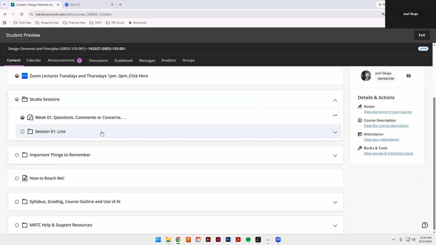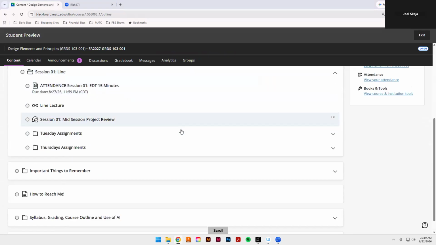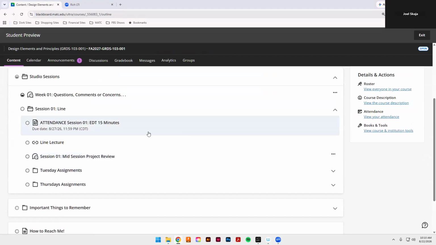We will get into session 1 in more detail on Tuesday. I will go through this, because on Tuesday I'm not going to go over Blackboard. I'm just going to jump into session 1. And I will go through each one of these in detail. I go through the assignments. I do the assignments with you.